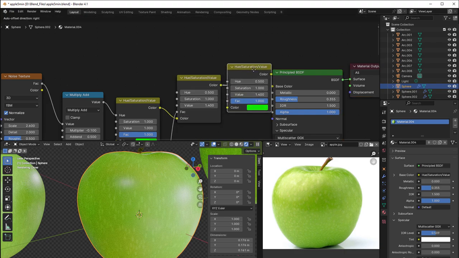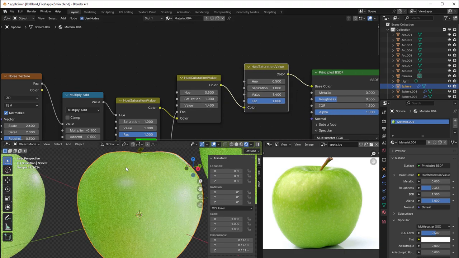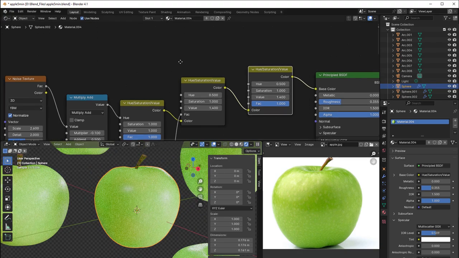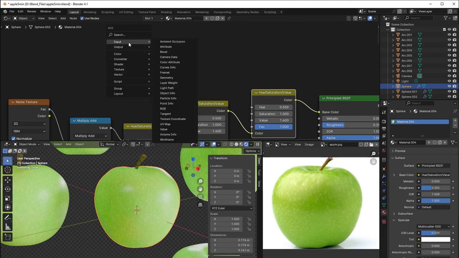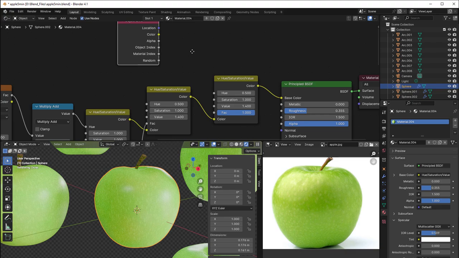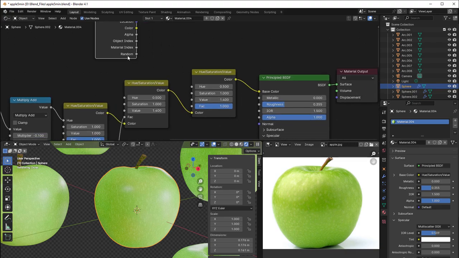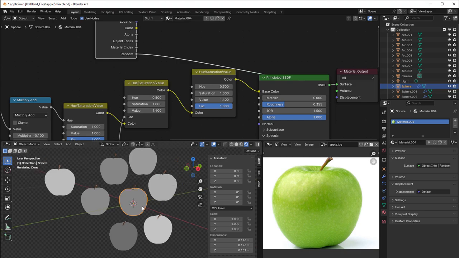So I just press Shift D here, and the thing to change these apples is to use something called object info. So Shift A, go to input, and here we have the object info. And if I just take the random, as you can see in the bottom here, to the surface, then you can see that each apple has a different type of grayscale. So this is much more bright than this apple down here.